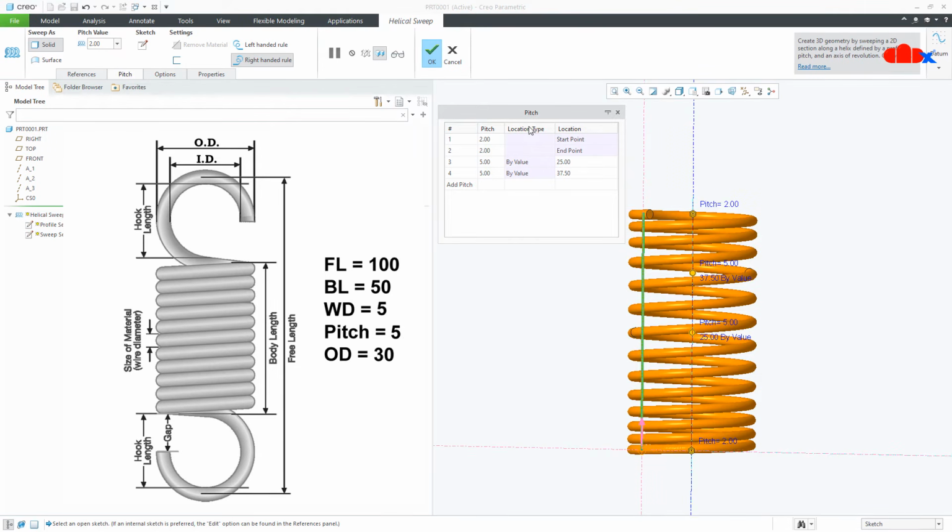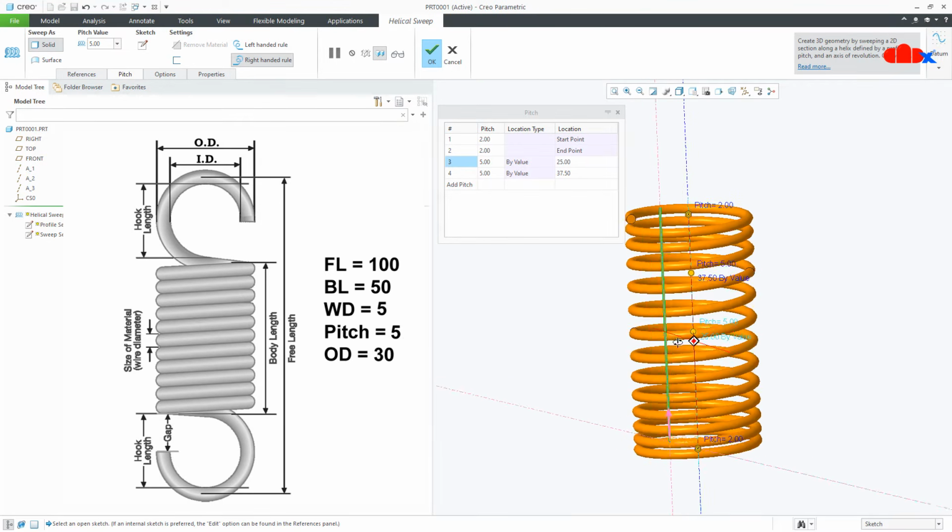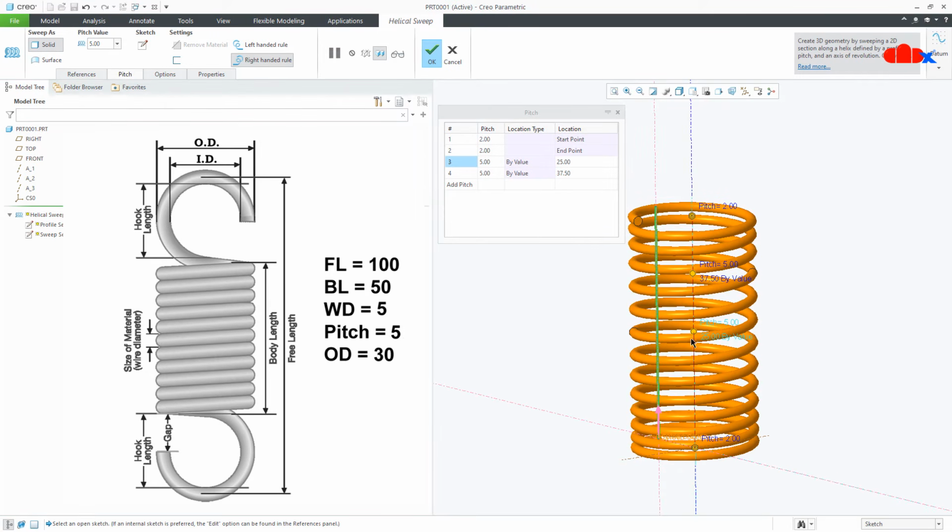Now here there is a location type. So there are 3 types of locations. So you have a location by value, by reference and by ratio. So by value means you get a direct dimensional value here. So the total height is 50 and your first location is 25. So this is the first location, this is 25. Then the second location is this location, this is 37.5.